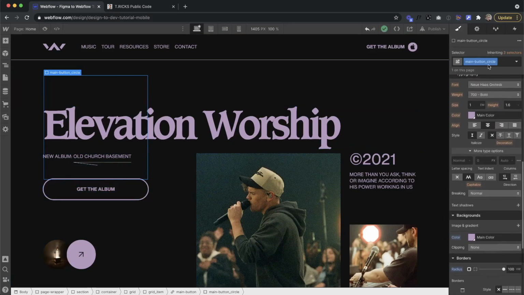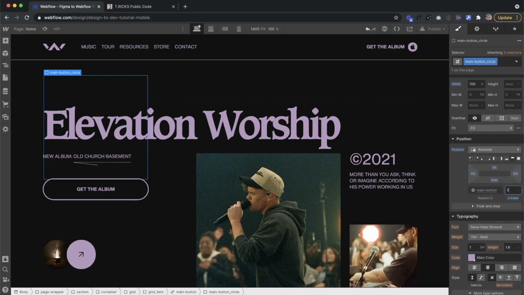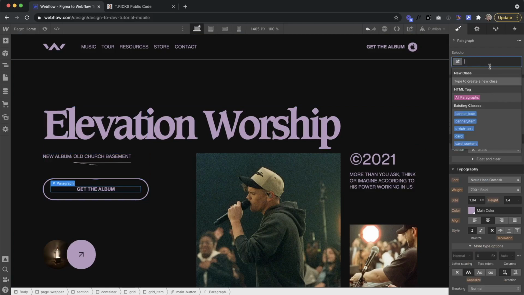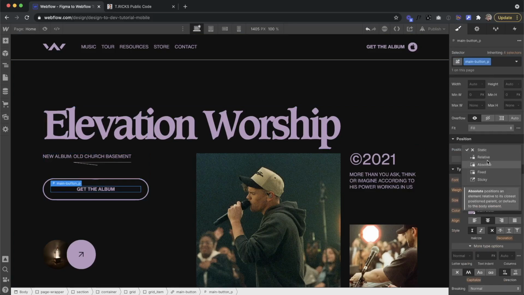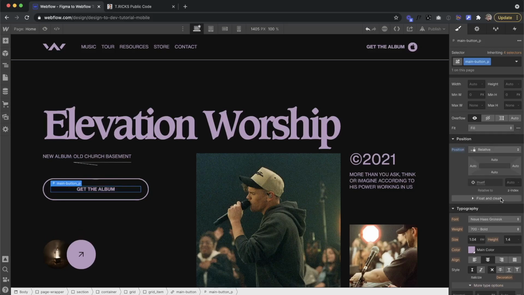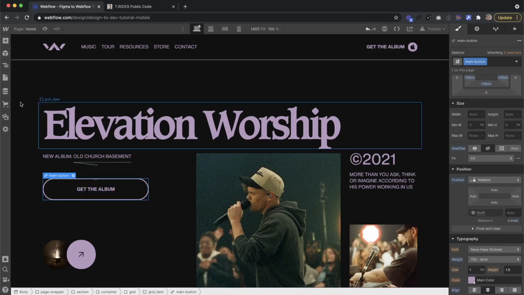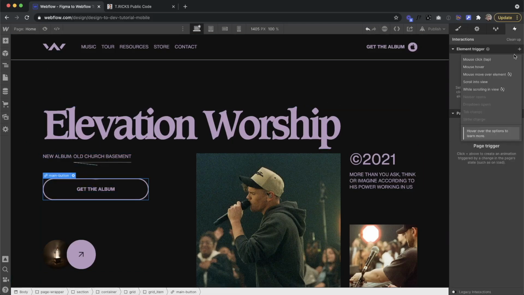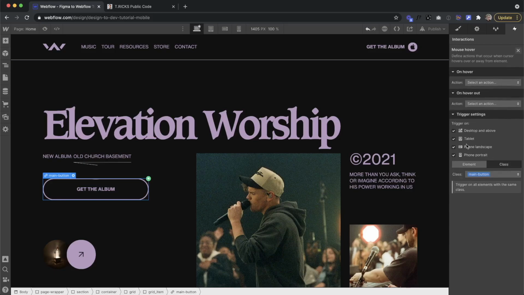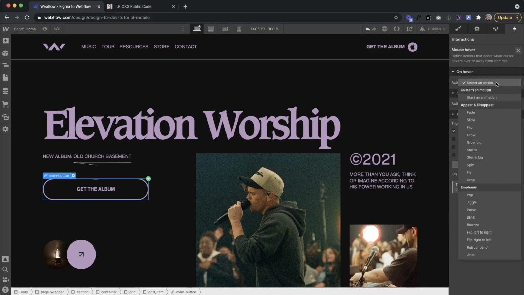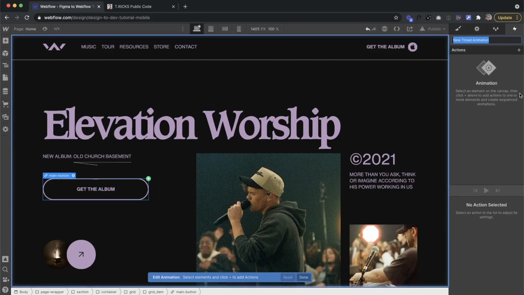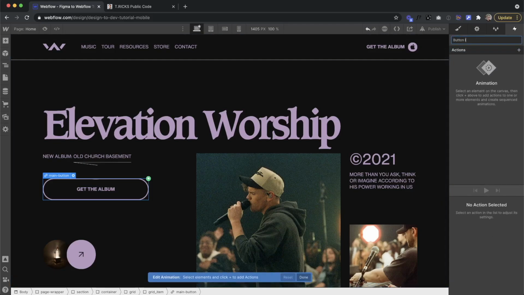So that means this main button circle right here is going to need a z-index of at least 1. And then this text right here, we can give it a class of main button p for paragraph. And we'll need to set its position to relative actually, and it'll be a z-index of 2, so it's above the circle. And then what we can do with the main button selected is create an element trigger, mouse hover, apply to the class only on desktop, and then we'll create on hover will be button in.